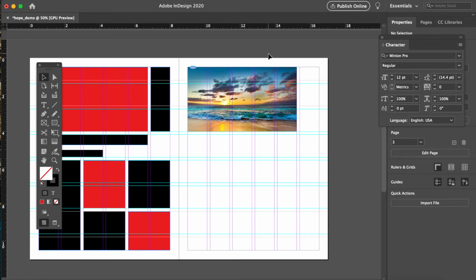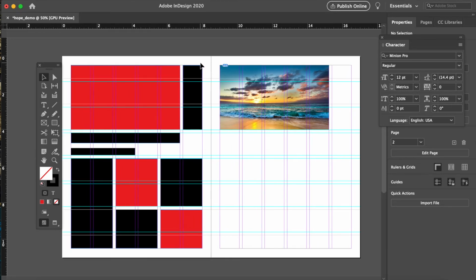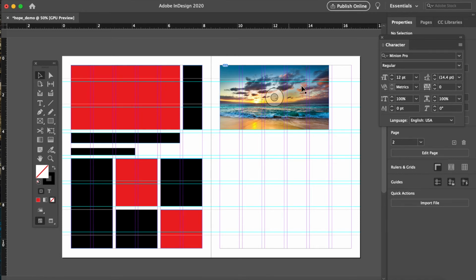So to undo something in InDesign, the shortcut command is Command Z. That'll let you go back multiple times. You don't have to worry about doing Command C or Option, and it's not undo redo. Command Z will allow you to undo. All right, so I have my image.